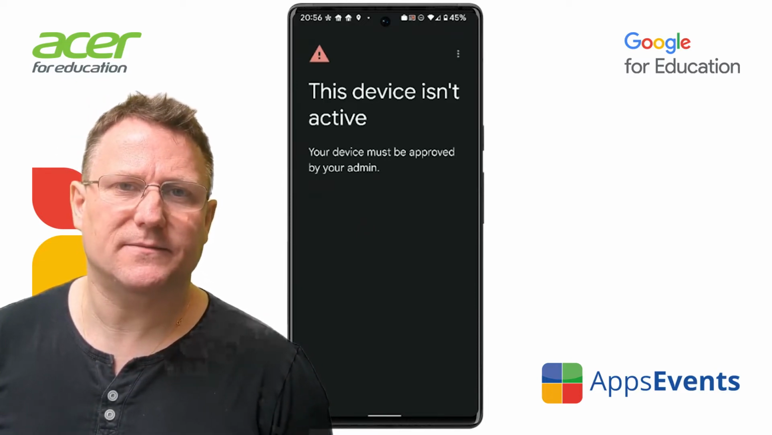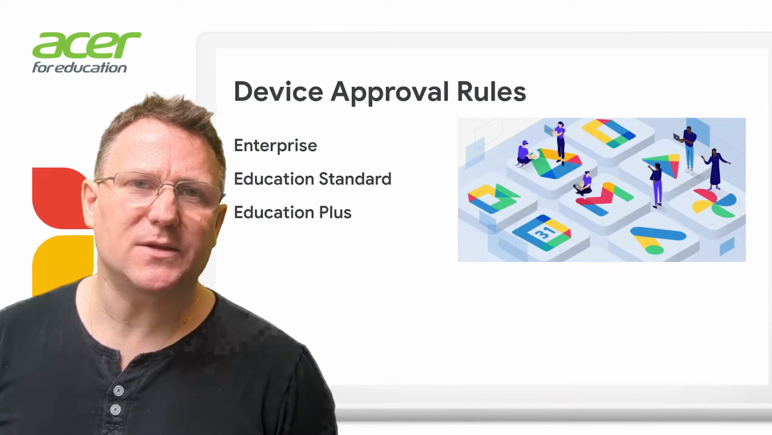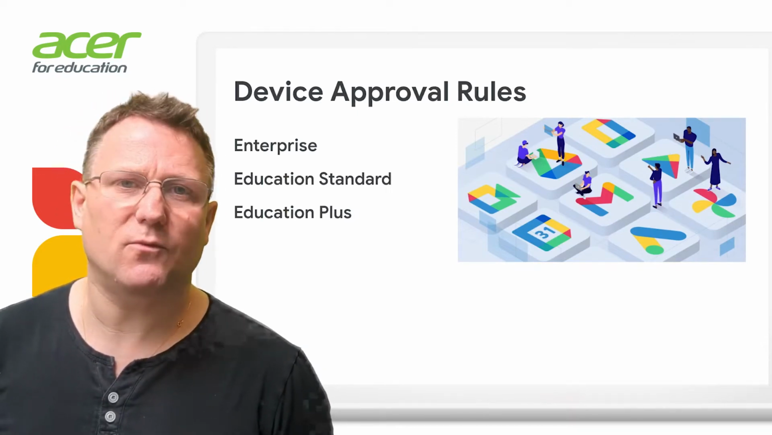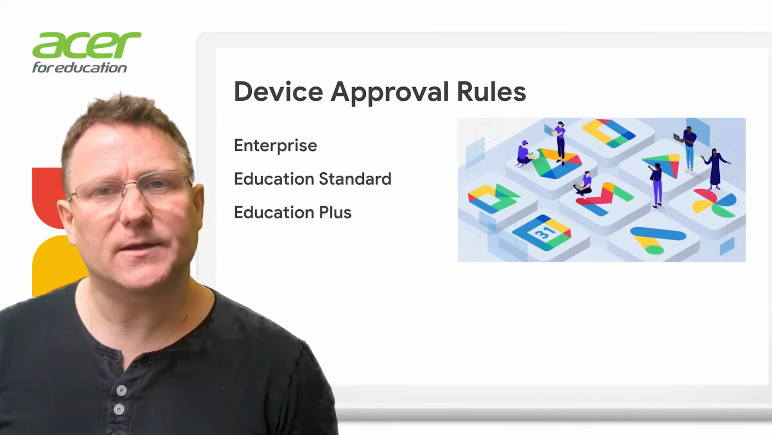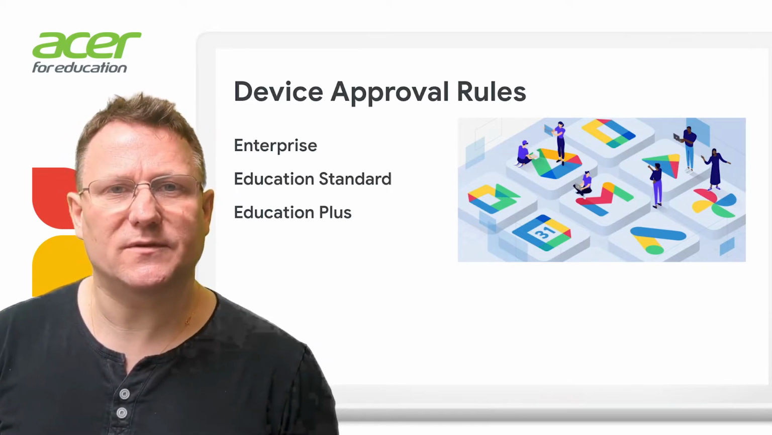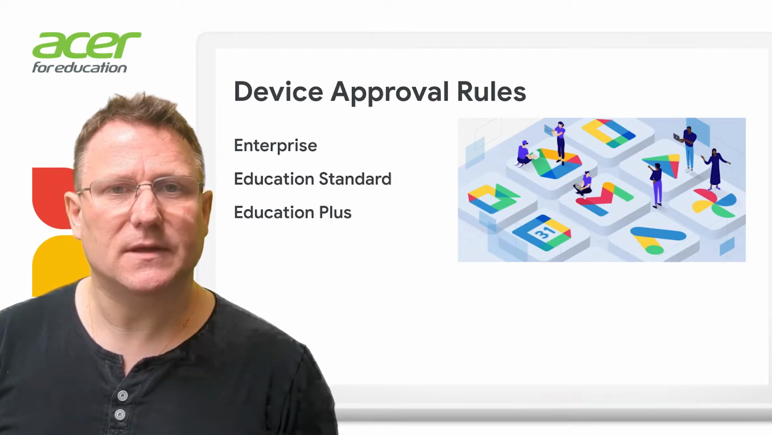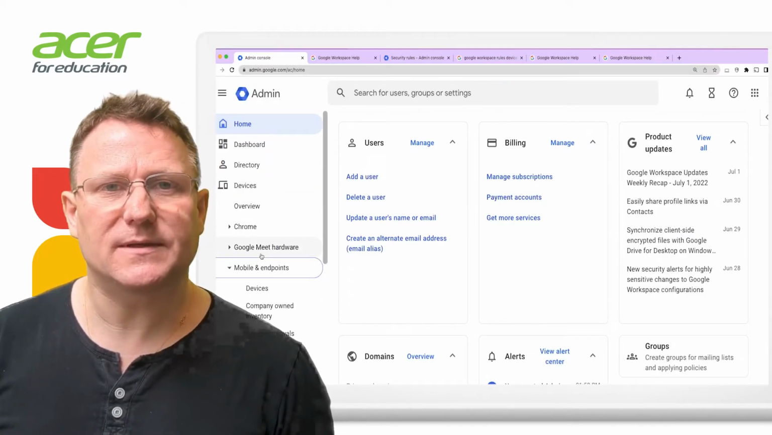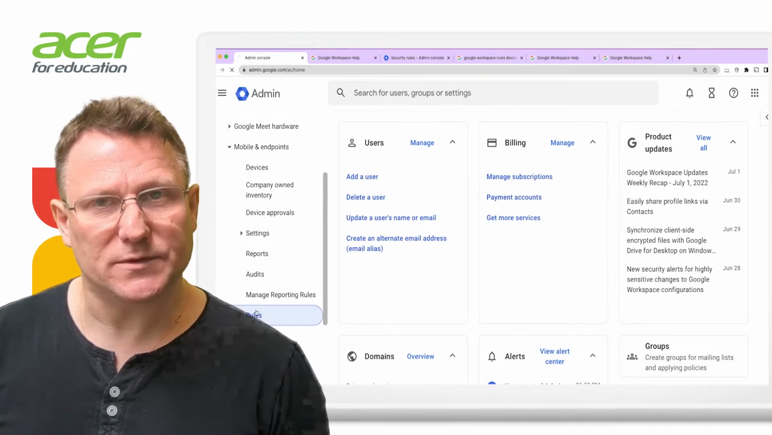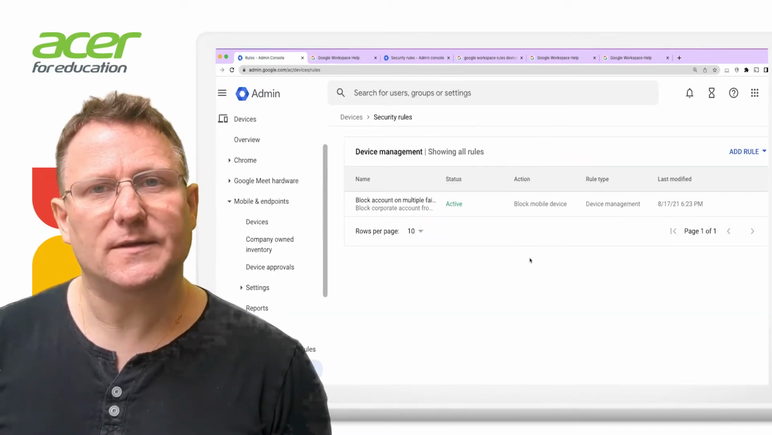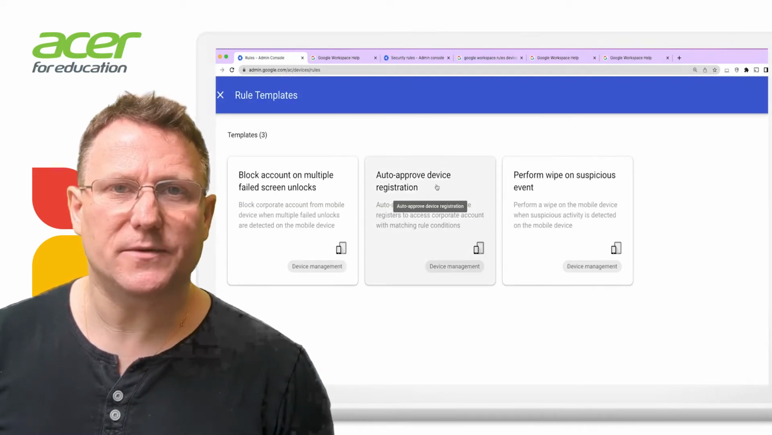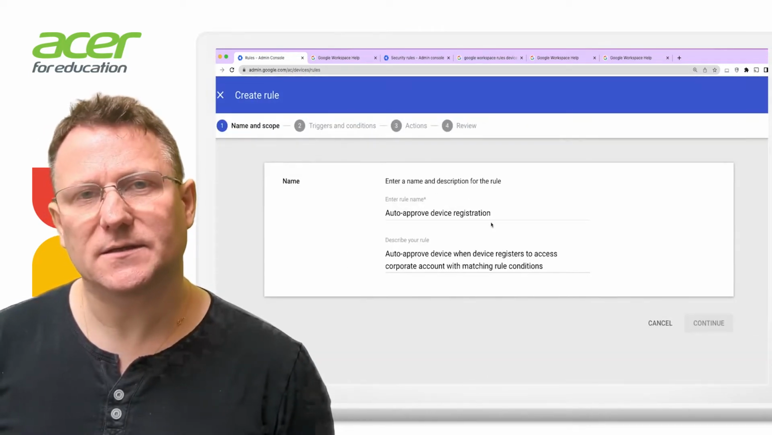When a user adds a managed account to their device, they see a message that an administrator needs to activate the device. If you have the Enterprise, Education Standard, or Education Plus editions of Google Workspace, then you can automate authorization of devices using rules. You can create a device management rule by going to the admin console and selecting Rules. You can then create a rule to automatically approve a device depending on the triggers and conditions you select.